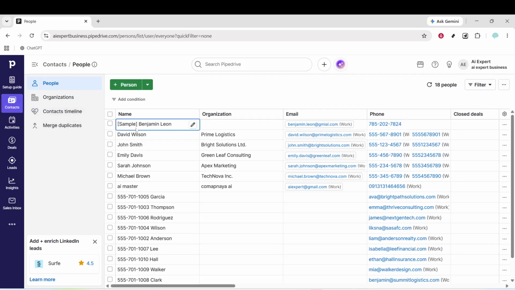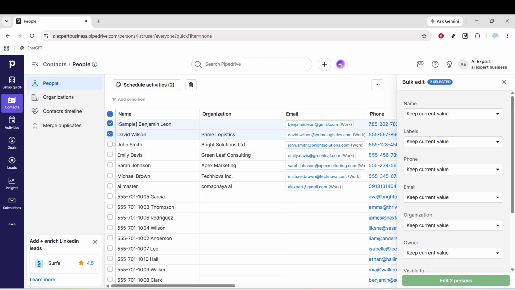Once you have them in view, select multiple contacts by checking the boxes beside their names. Click the checkbox for each person you want to include. It is that simple. Now, pause and verify your selection. Take a quick glance at the list. Make sure you have the right people checked and you haven't accidentally missed someone or grabbed the wrong contact. This visual check is your safety net.